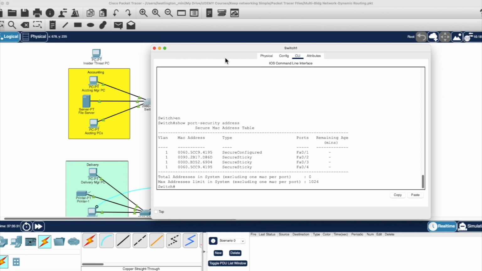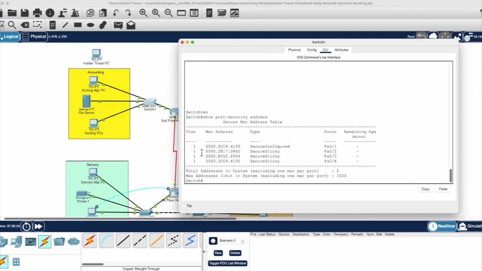So if we look at this particular switch, on port 1, we did a secure configuration of the MAC address for the account manager PC. The server is on port 2. That's the MAC address. It's sticky. And if you remember, we then connected the account manager PC to port 4. So that's why you see the same MAC address twice. So it was securely configured when we did our first configuration manually. We set up sticky MAC, and then we connected that computer to port 4.